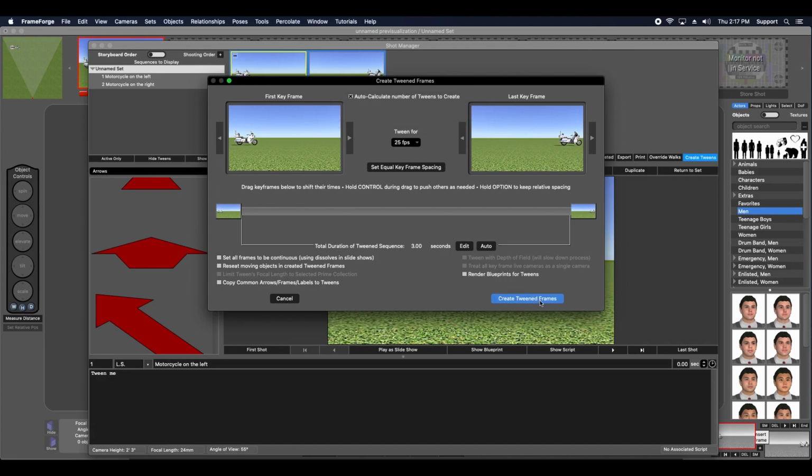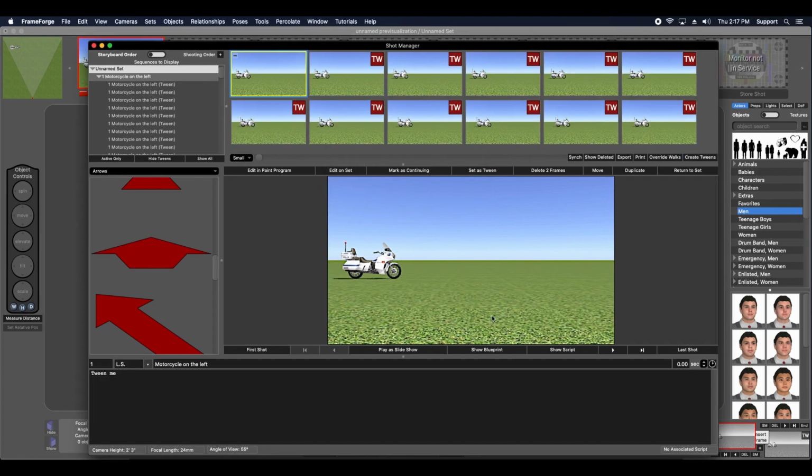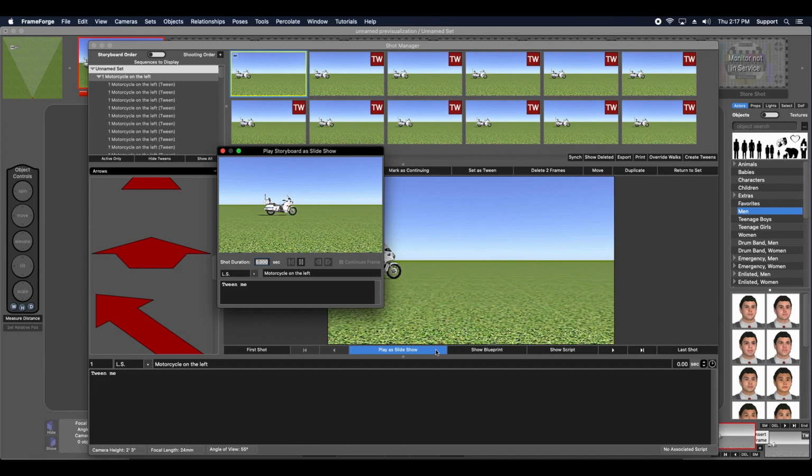There are other options you can peruse at your own convenience at the bottom of this menu. If you're happy with the options chosen so far, it's time to create the tweens. Use this Create Tweened Frames button in the lower right to kick off the process. Once FrameForge finishes creating the tween shots, you can preview the animation with this Play as a Slideshow function here.